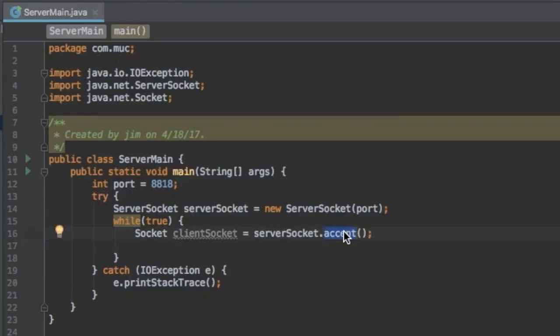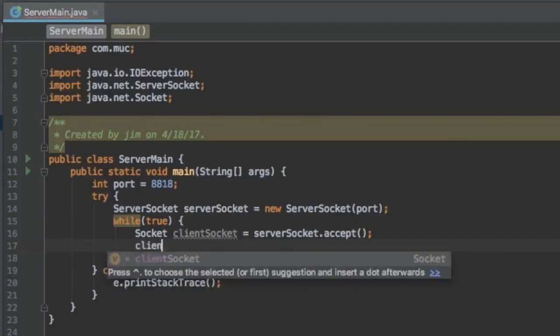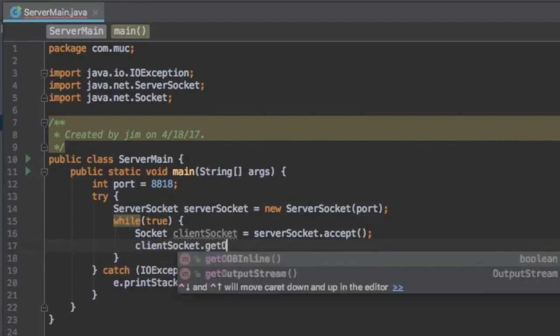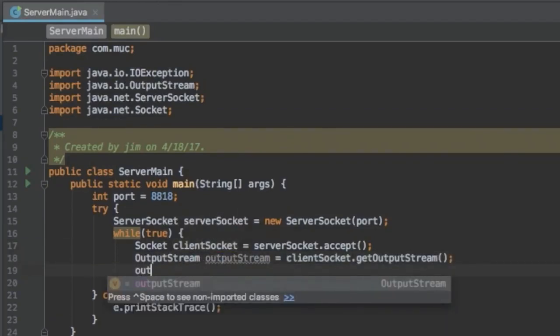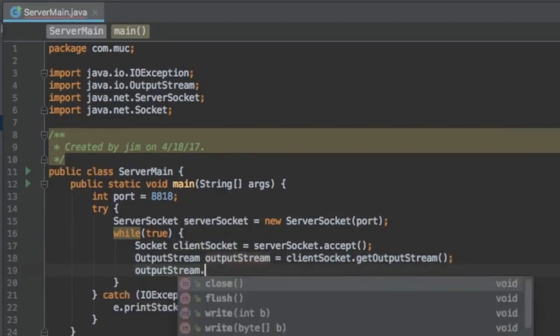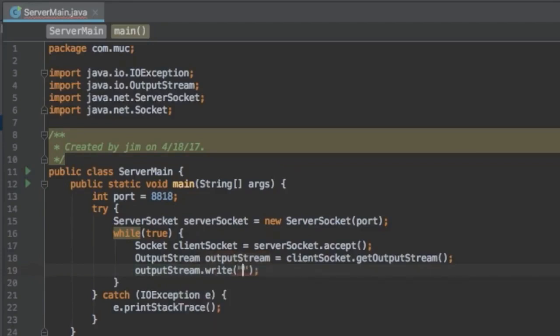Each time that you call accept, it actually returns a new client socket. If there are no connections, this accept will block. That's why we do this in a while loop. For the sake of just proving that it works, we're going to print out something to the client socket and then close that client socket connection. The way that we do that is every socket has an output stream, and we're going to just print out some string to this output stream.